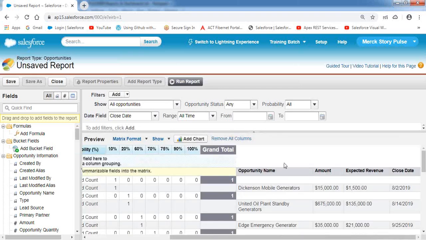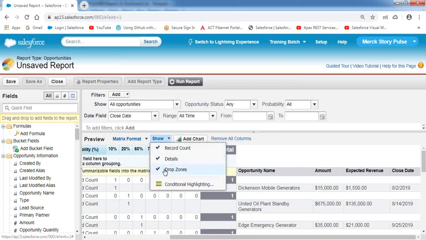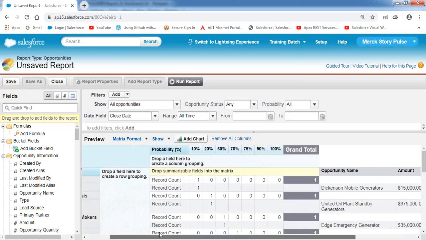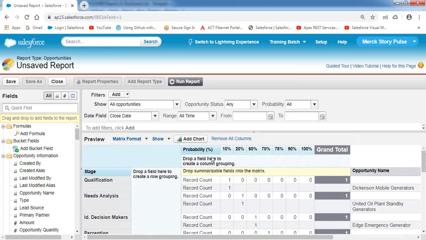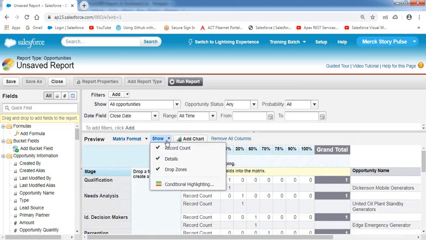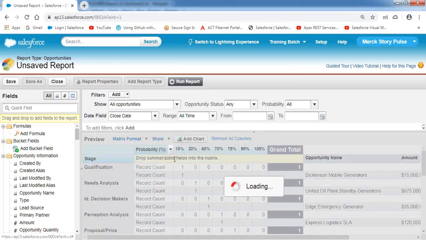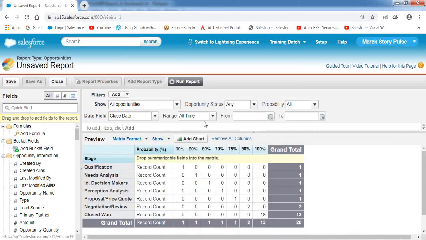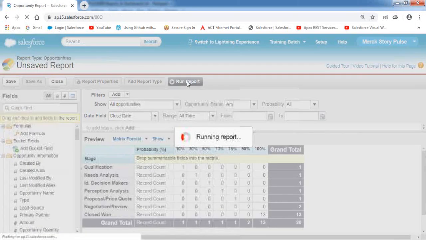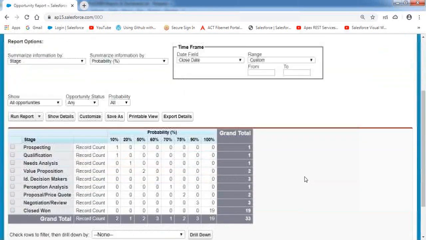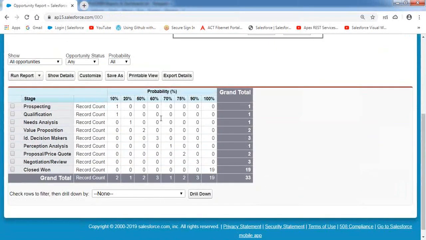Okay. Now, I don't want to show this whole information. Don't show these drop zones also. So these drop zones are visible. Don't show these drop zones again. For this, I'm going to remove these drop zones. Details also I don't want here. Now, when you run this report, it is indicating that the horizontal grouping is there and the vertical grouping is also available over here.